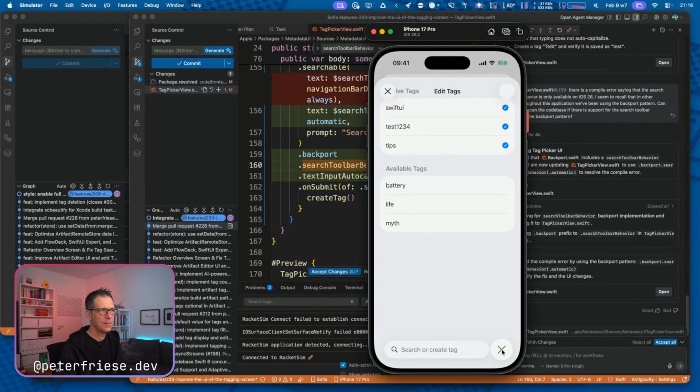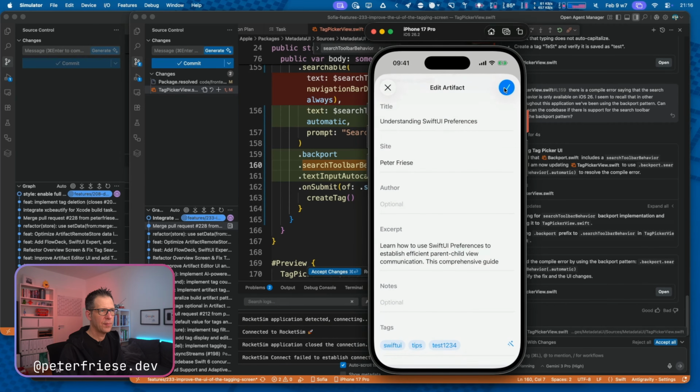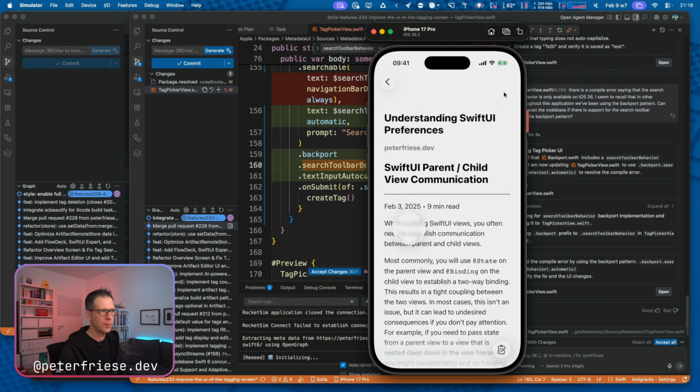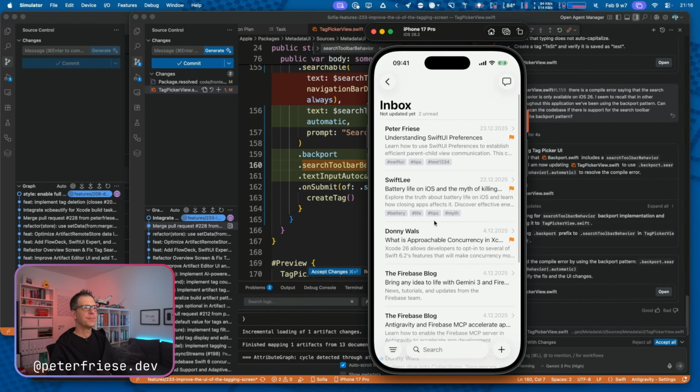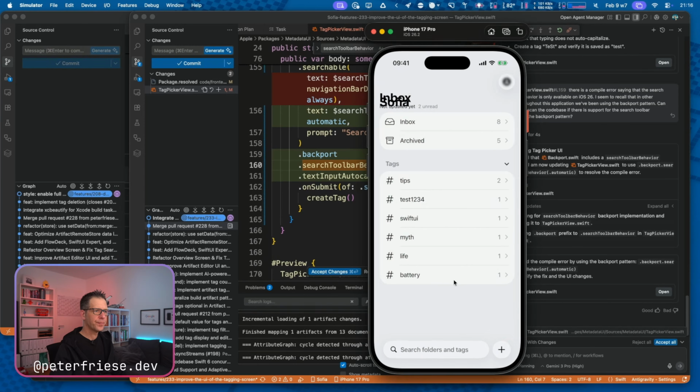And then boom, it's applied. Boom, it's in the database. And that is a lot better. Nice. And here we are.